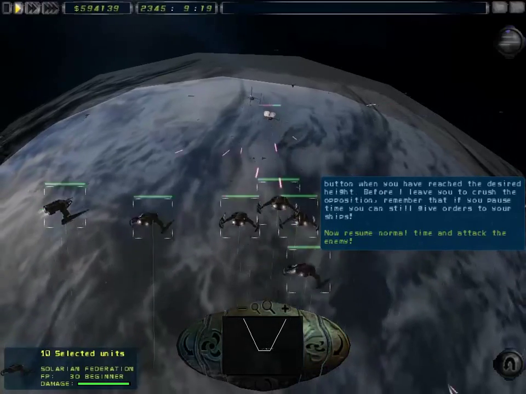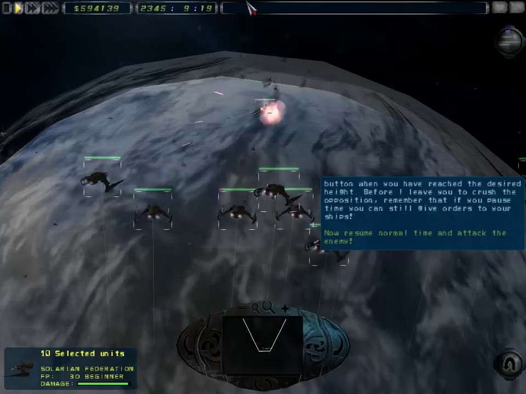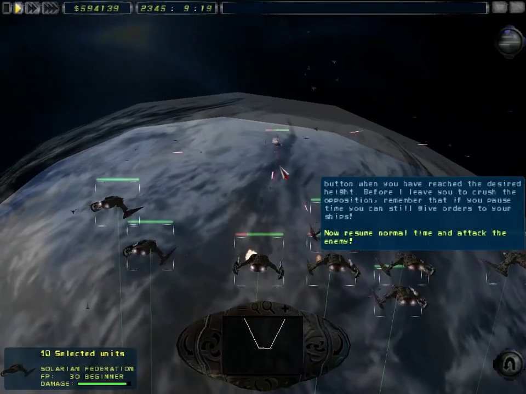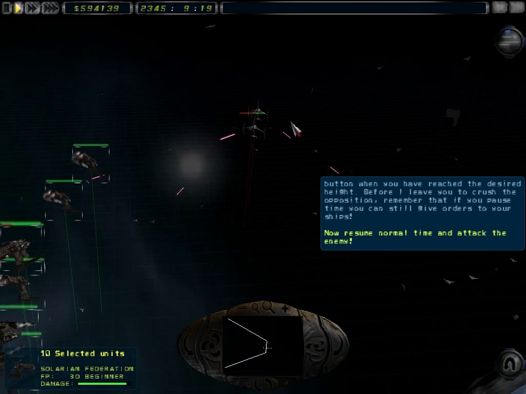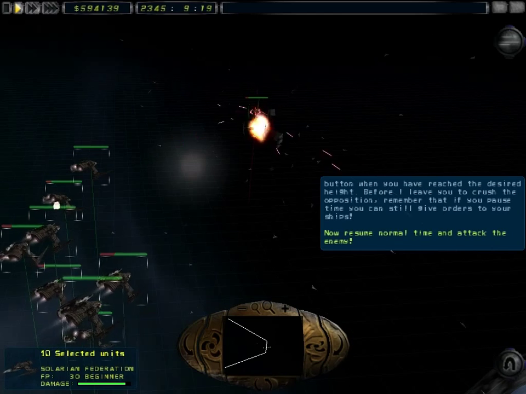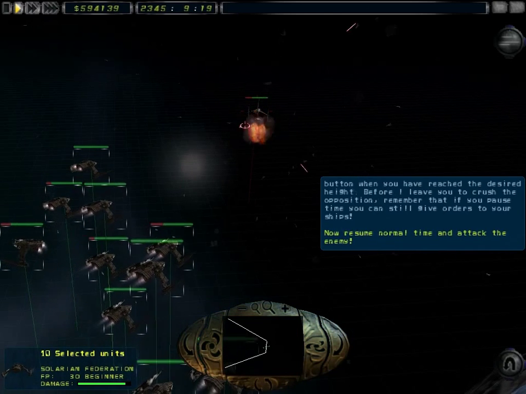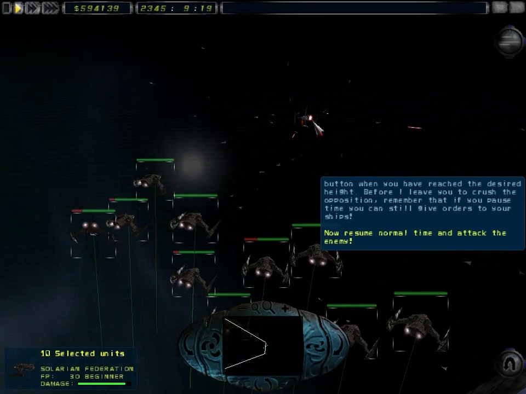Lasers. Attack this target. That's gotta hurt. Let's go. It's going well. Enemy eliminated, sir. Only taking minor damage. Target destroyed, sir.